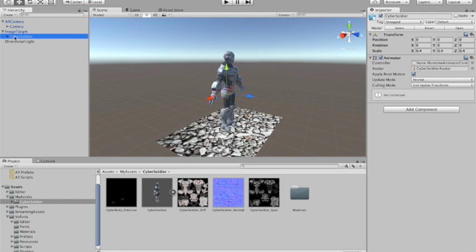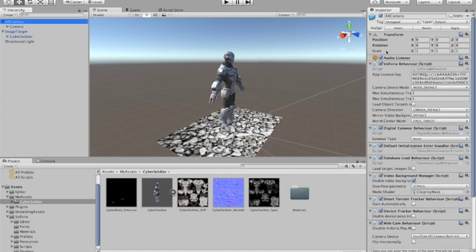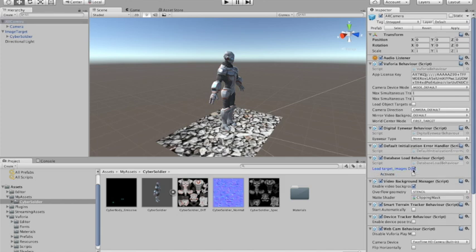With all that done, we have to initiate or set up the image target database that we set up earlier on. So you do that by going to AR camera here in the hierarchy, and then scroll down through your inspector view here, and you will see database load behavior script and load target images. So that's our data set that we created earlier on via developer.vuforia.com. So let's click on that and also check activate.